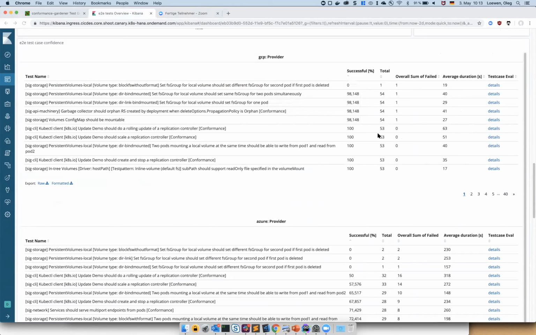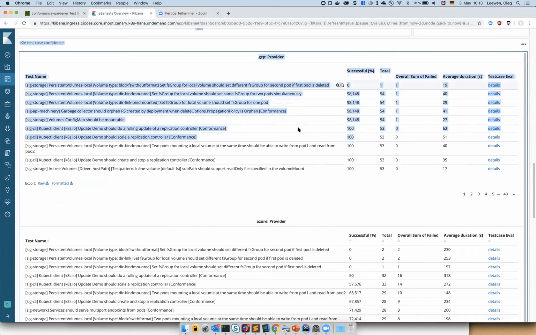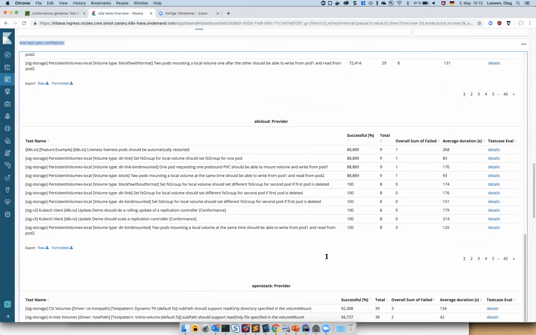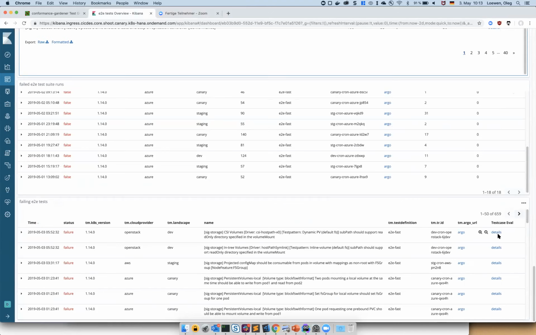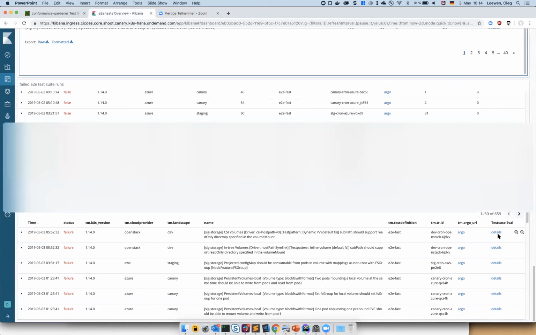And at the bottom, we also see only the failing test cases and can drill down to them and see for one specific test case how it's executed for all landscapes and providers. Do we see from a specific point in time a consistent failing test case, for example? And this is then a hint where we need to investigate and dig into it. And yeah, this is it.